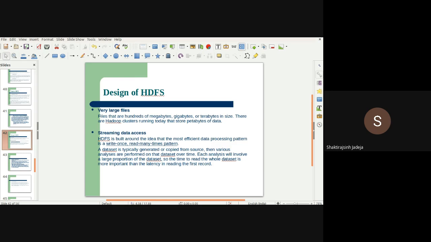Latency is the time delay, right? Whatever time it requires to read the first record is not of that significant importance, because it can only start the process once it has the whole dataset, right? That's why it is important to have all the things nearer to your processor, and that will be more helpful compared to having the data at different locations.